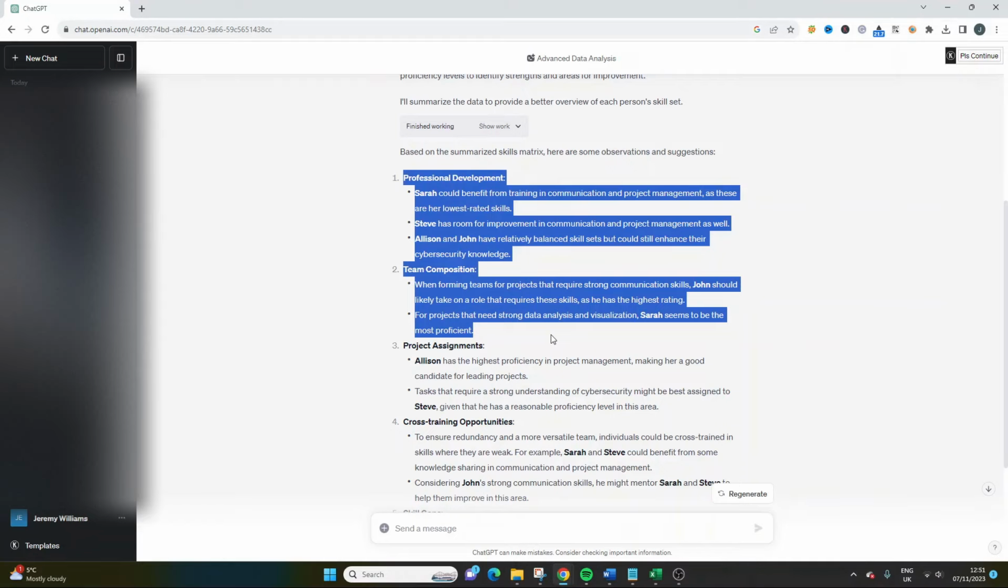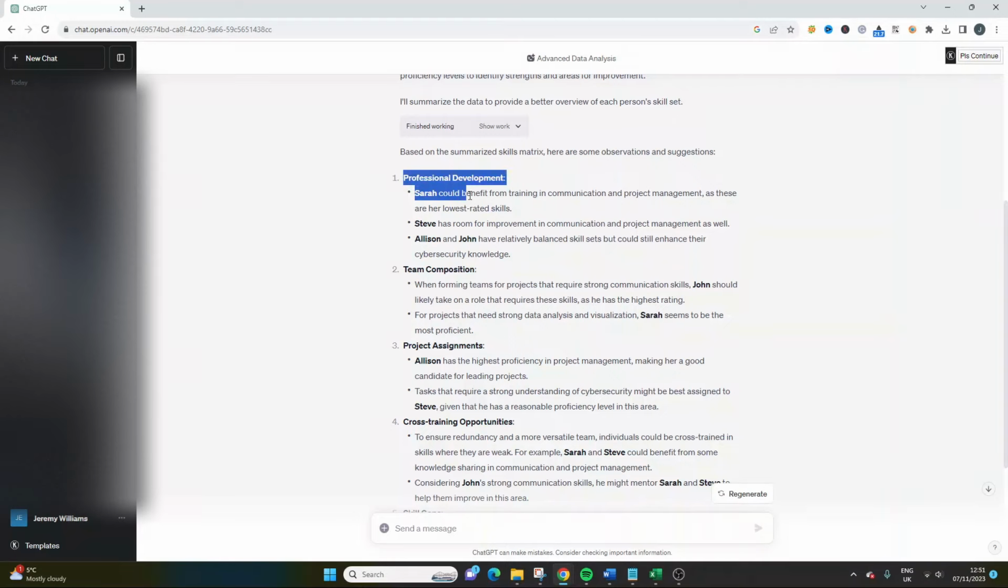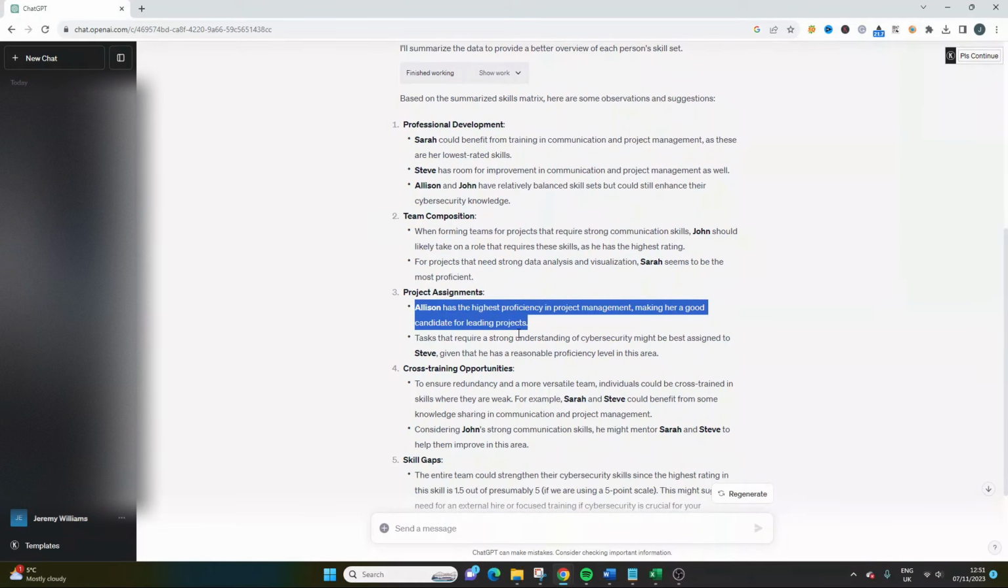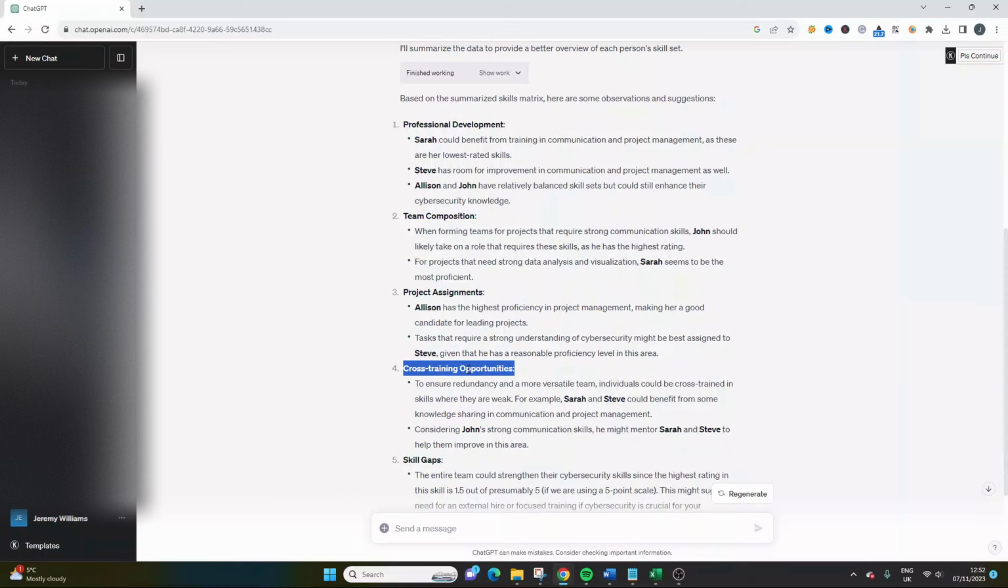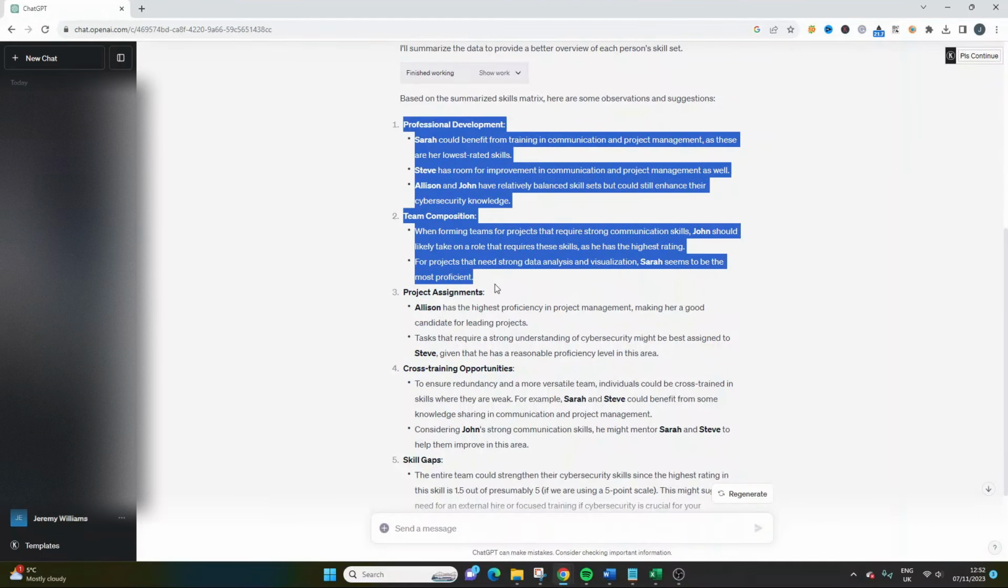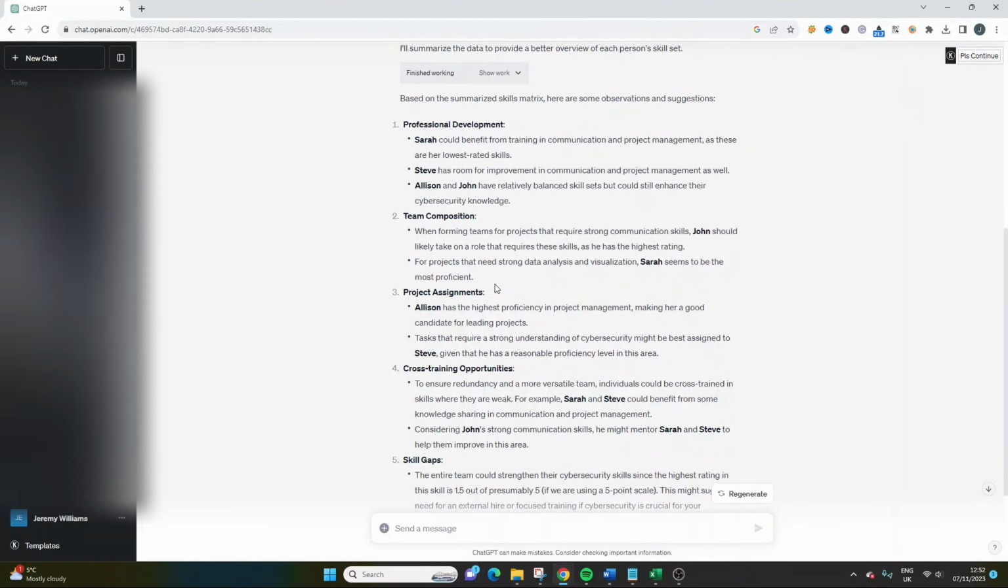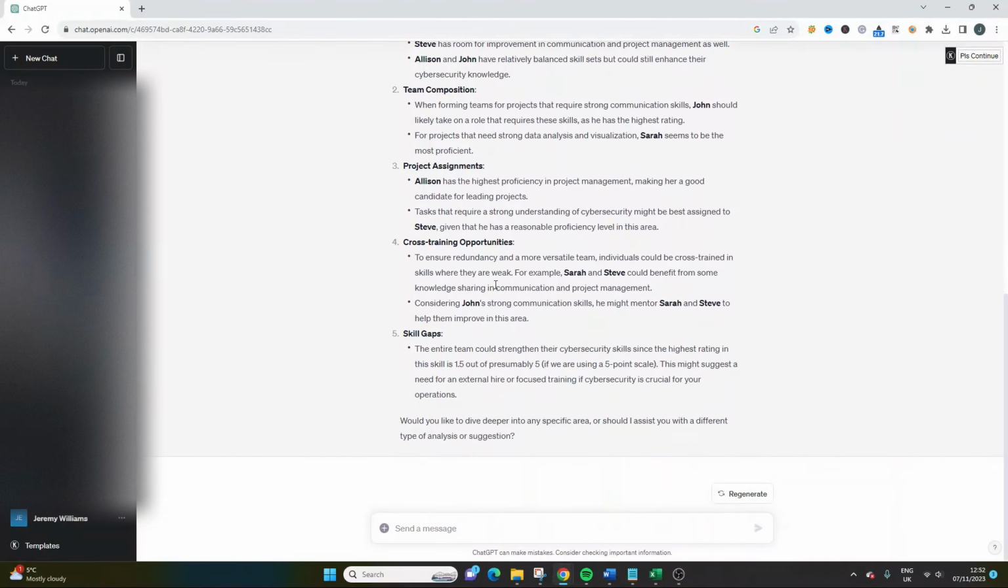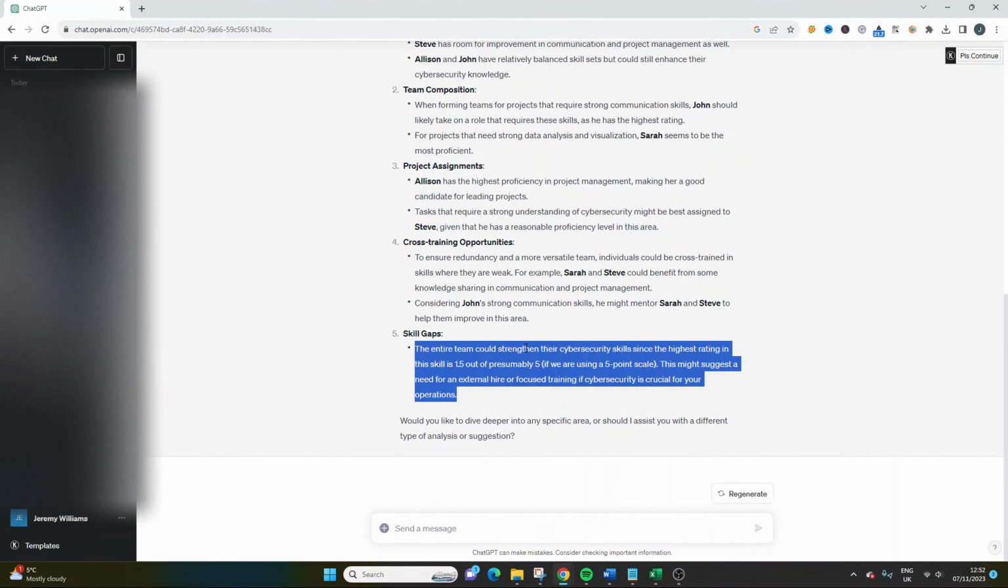Now, it's relatively straightforward, but what I like about this is it's broken it down by the key areas very, very quickly. So you've got professional development, team composition, project assignments, cross-training opportunities. It's just giving you ideas. You might not have thought about all of this ahead of plugging this into ChatGPT, and that's where it's really, really useful. In terms of skill gaps, the entire team could strengthen their cybersecurity skills since the highest rating in the skill is 1.5 out of presumably 5. If we're using a 5-point scale. Well, we're not. We're using a 3, but still it's good to know.